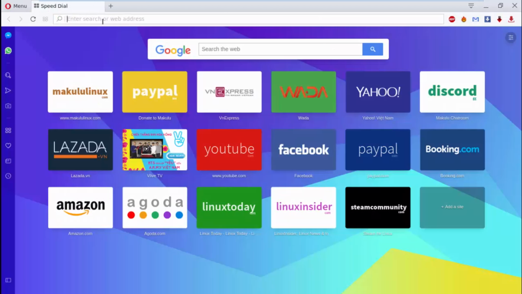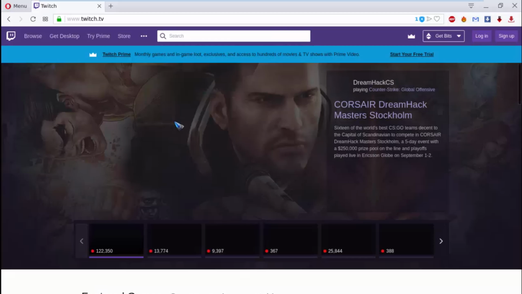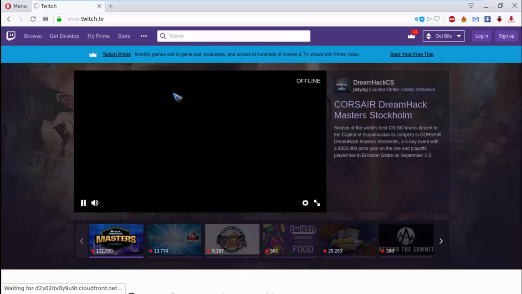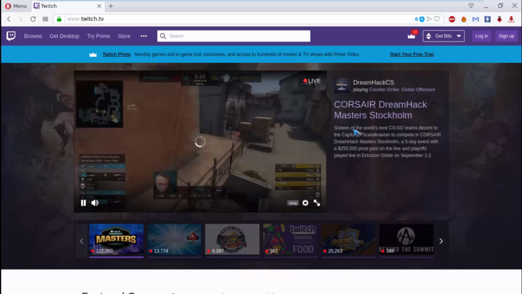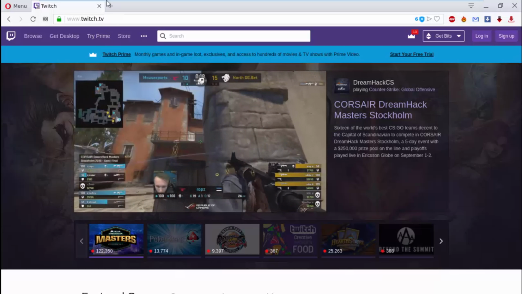Now, one way to test this is with Twitch. We had a lot of problems with playing Twitch videos in Opera initially, and I'm very happy now they play without issues. Let's give it a second to load. Is this live? Let's just find a live one. Okay, there we go, it's loading. Okay, there you see Twitch videos playing out of the box.